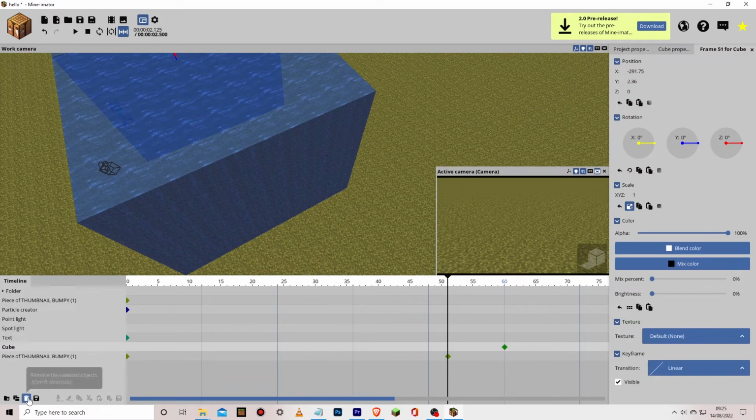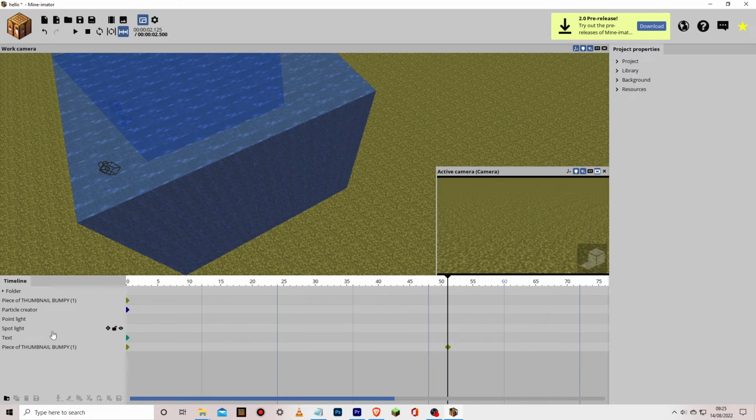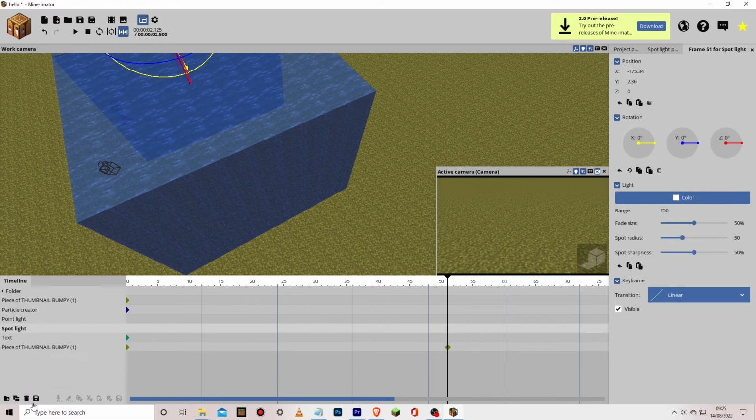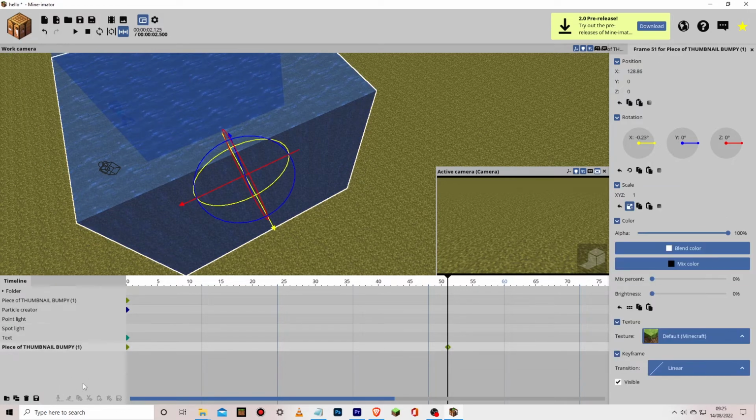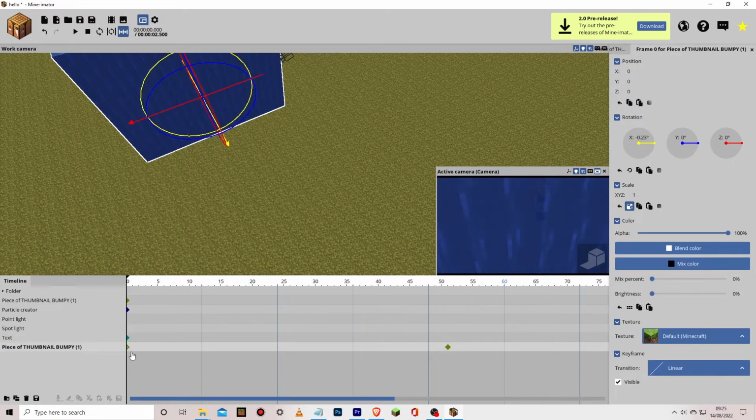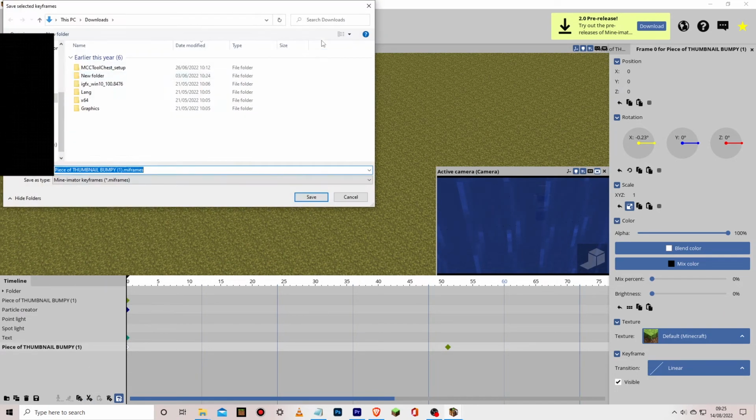I can delete the cube or whatever item I select. I can save the selected objects as a separate thing. We can also click on the keyframes and copy them, cut them, so it copies it but also makes it disappear, delete them, and we can also export them to themselves as well.